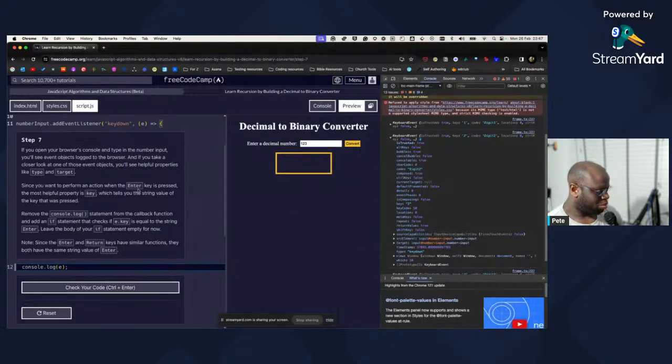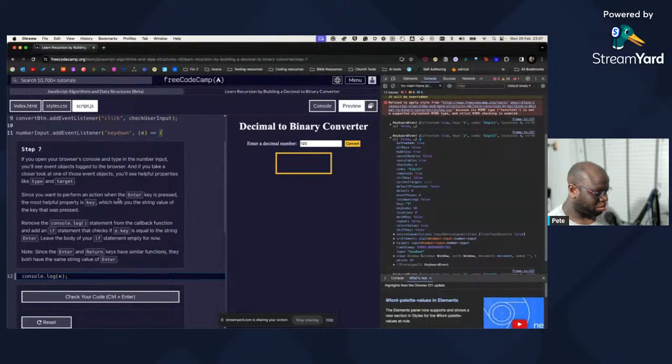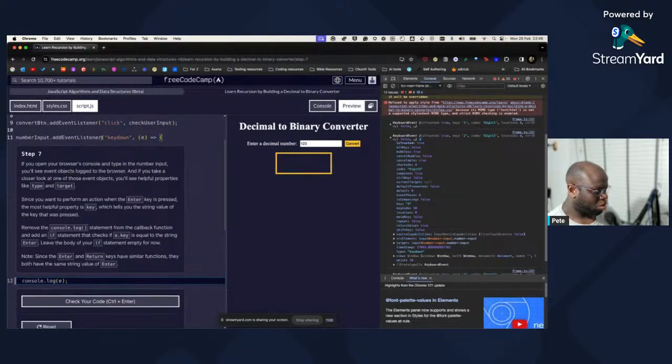Now we want to perform an action when the enter key is pressed. The most helpful property is key. So where's key? Key here is 2, which is just that key. It tells you the string value of the key that was pressed. Because of the event element that we're passing in, our input listener, we pass in E, which is the event element associated with this method, and that tells us which key was actually pressed, and we have that there. Very cool, actually.